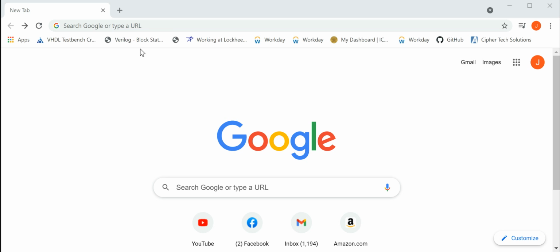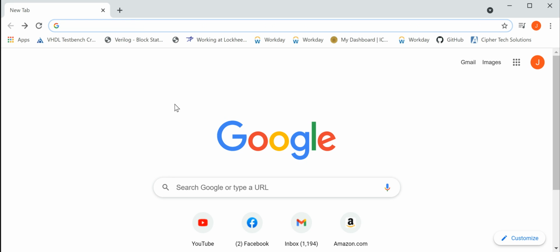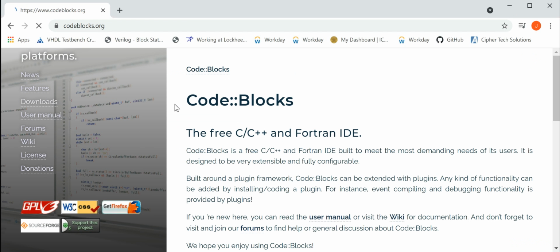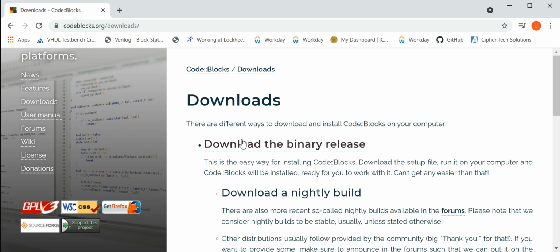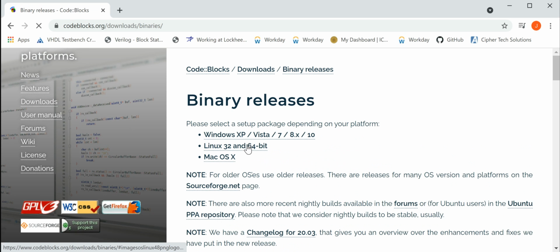So how do we download Code Blocks? Well, first you want to go up to your search engine's search bar and type out Code Blocks, and you're looking for codeblocks.org. That is the official site. Then you want to click on the downloads link, and then you want to download the binary release. I've downloaded it for Windows and Linux and both experiences were really easy.